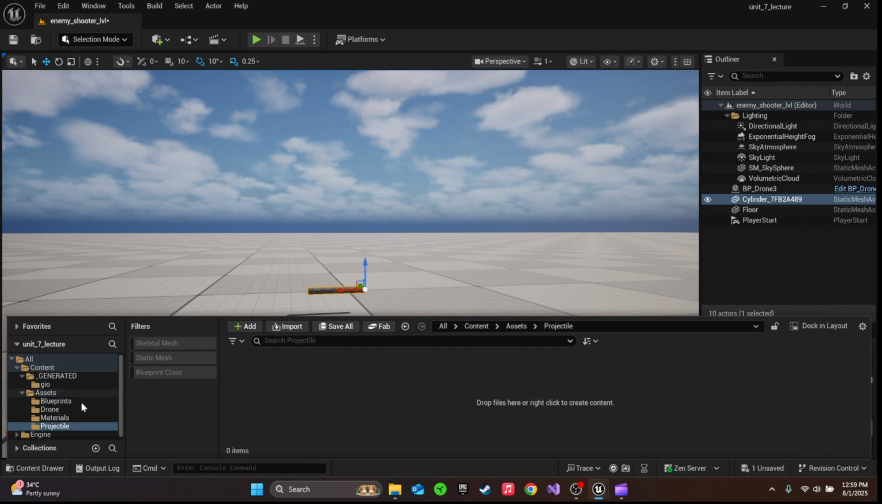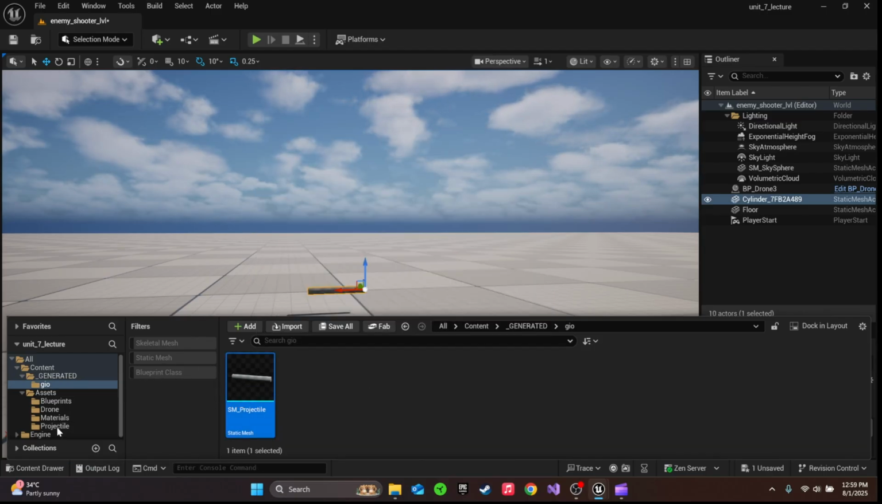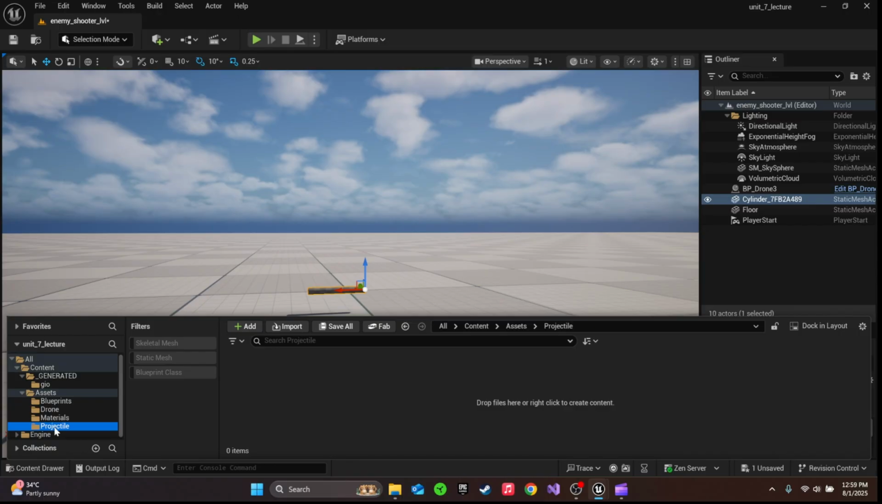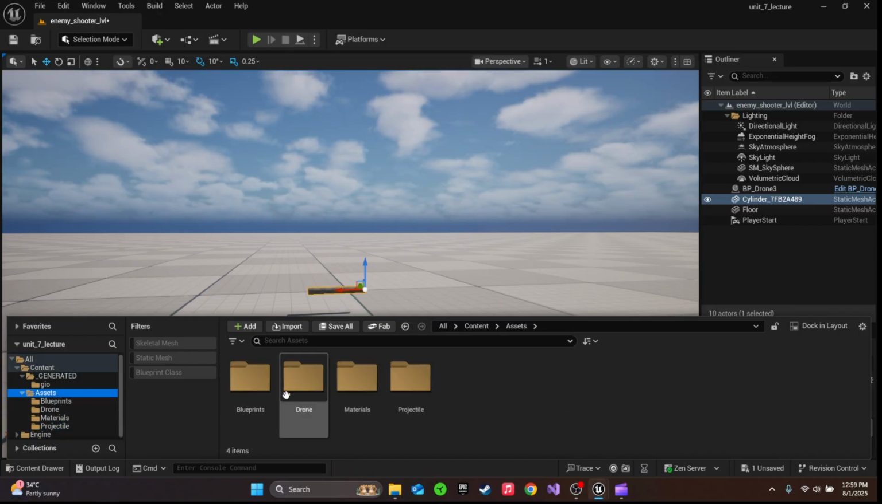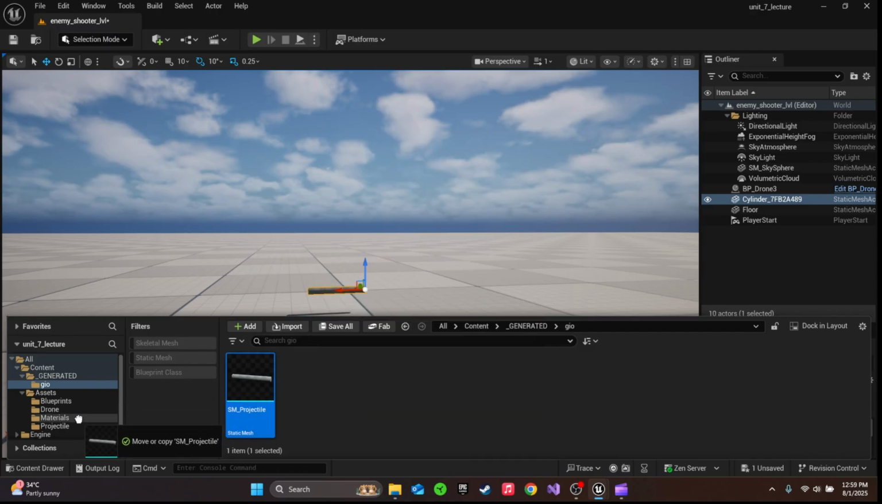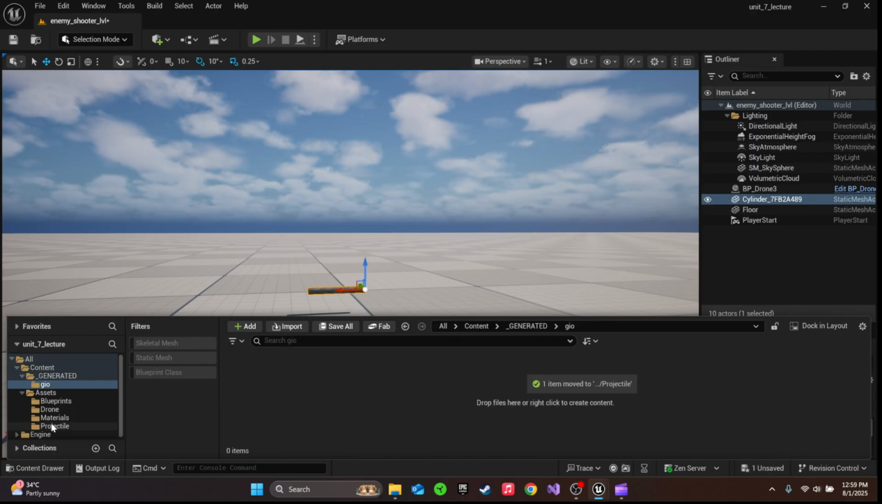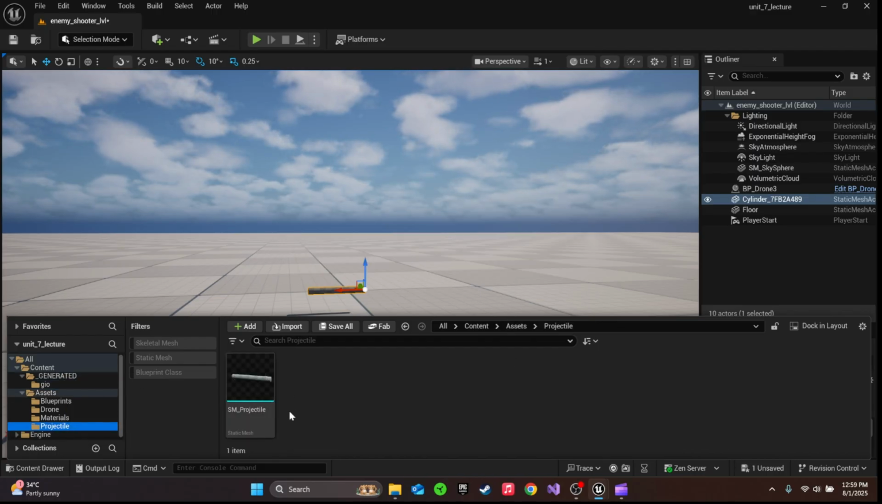On this projectile, let's make sure we move our static mesh projectile there. So let's go to the generated folder and move that into the projectile folder. Let me make sure I moved it. Okay, so you can drag and drop into projectile. Yeah, you have to choose move here. Then you're gonna have the folder with the static mesh projectile.